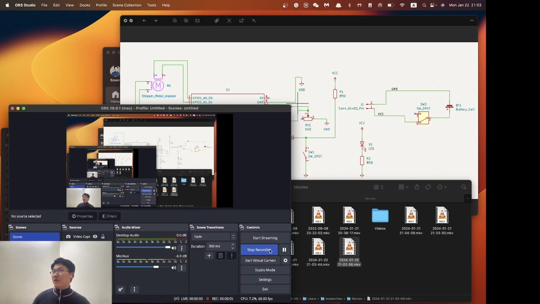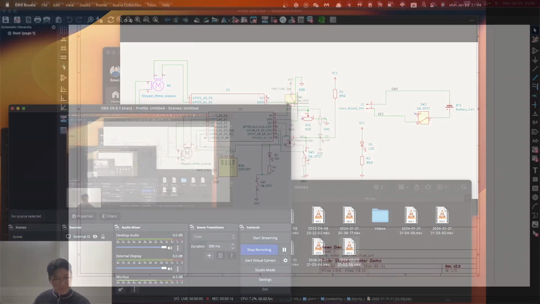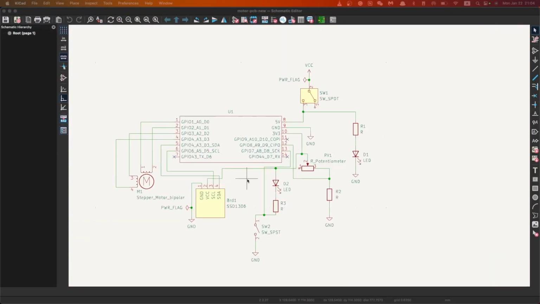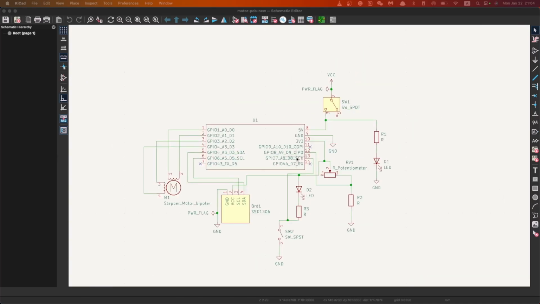So for today's video, I'm going to continue my tutorial on KiCAD as the previous video. So without further ado, let's get started. So this is the schematic we've created based on yesterday's or previous video's tutorial. It's kind of messy. There are so many problems here.